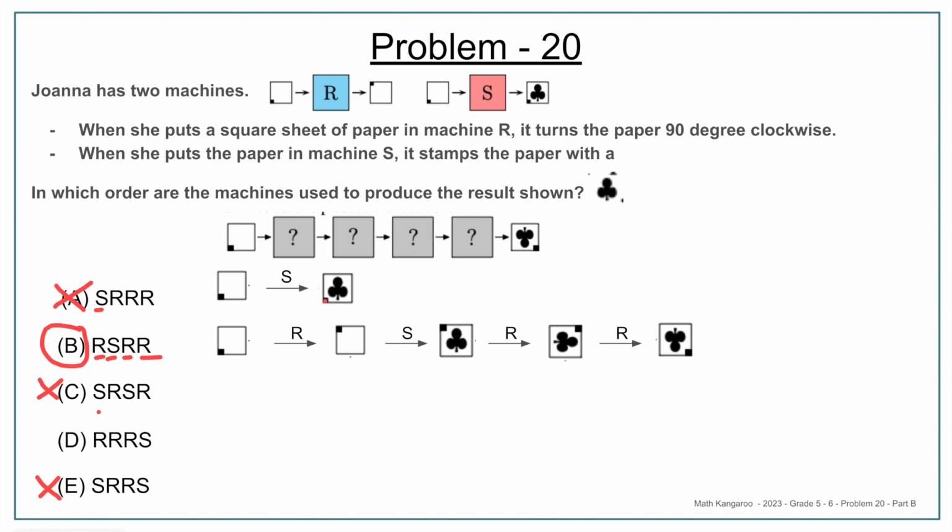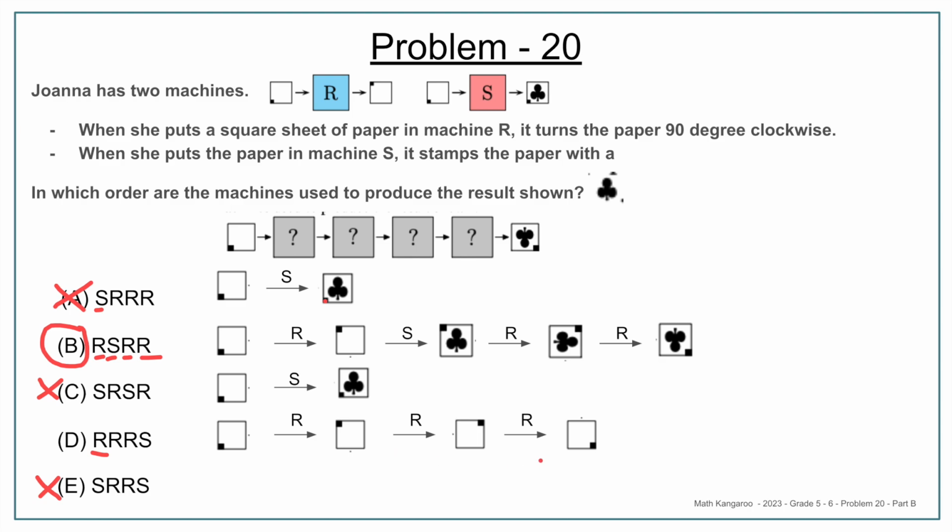Now we know this is not going to function, but I'm showing you how it would represent. Option D. We looked into it and we say R, we moved it 90 degrees, and then again 90 degrees, and again 90 degrees. Now we put a stamp on it, and this is not working because that dot should be on the top. So this is not our answer. We know option E is not our answer. So our final answer is option B.